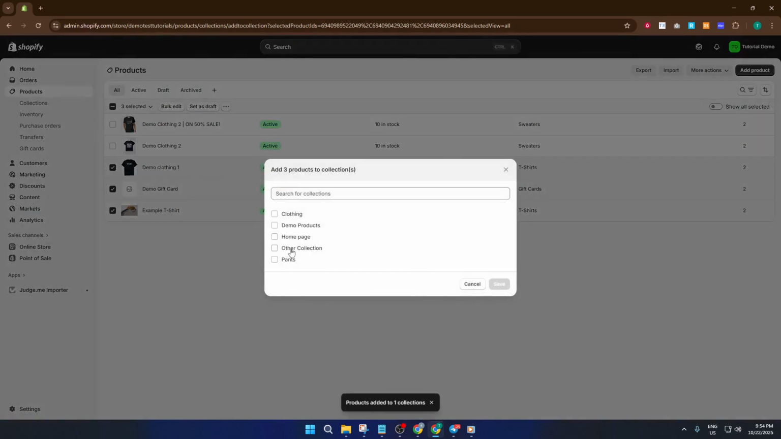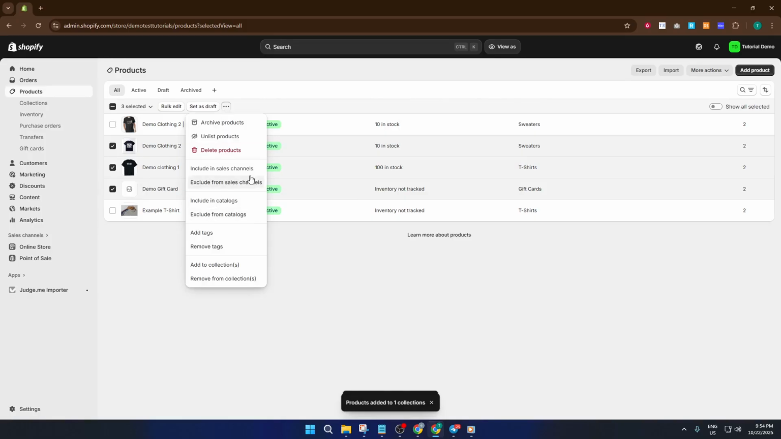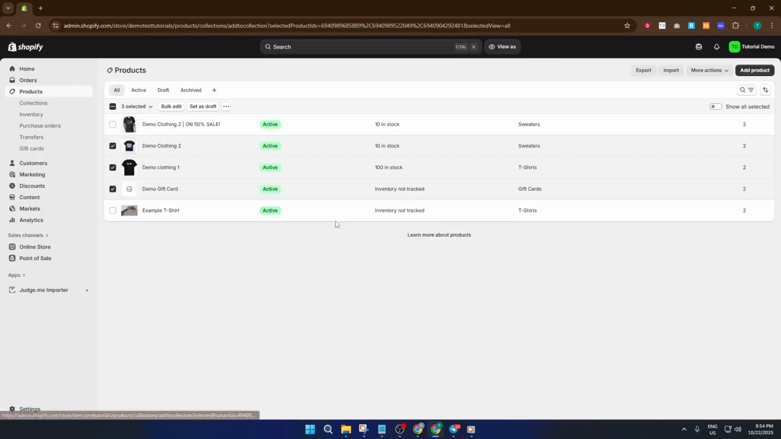So, for example, you can show off both your clothing and pants collections side by side, making it super simple for shoppers to browse by category right from the get-go. That's all there is to it. By following these steps, you'll have a perfectly organized Shopify store with easy-to-find collection lists that not only look professional, but make life simpler for you and your customers.